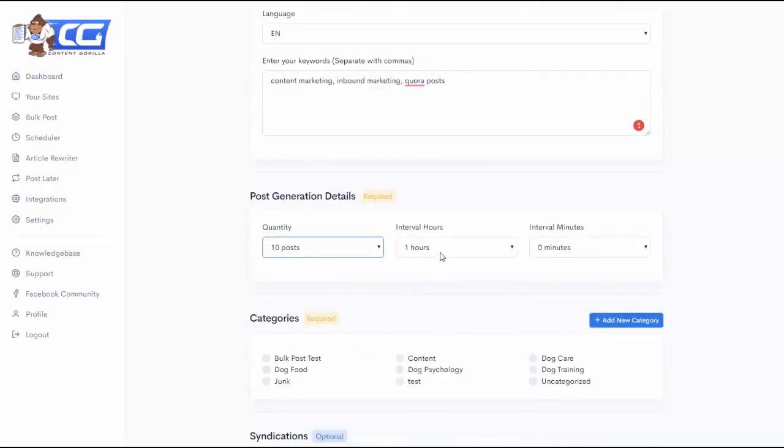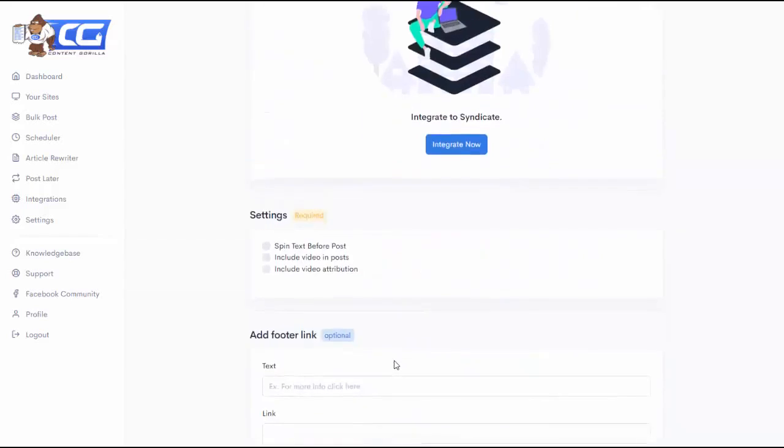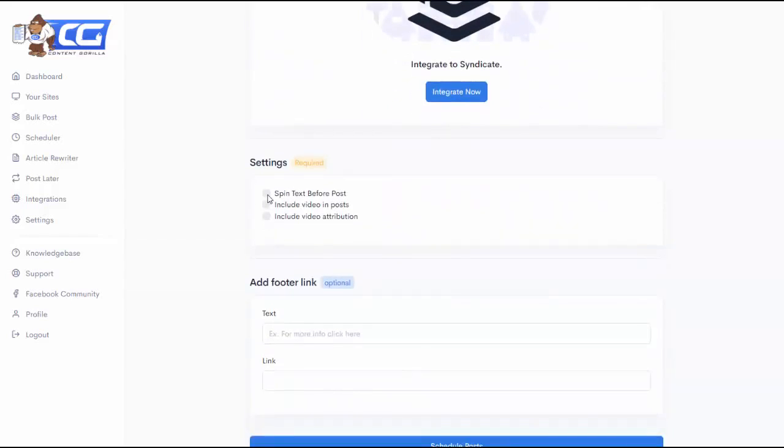So it could be like, say 10, and I could say I want them to go out every 18 hours, and then pick a category in the same blog. And then I can just click on spin text and say include video and post as well, and video attribution, and some footer text as well. So I could say that's it, it's done. I schedule posts, and now all the posts will automatically be configured to go out in the designated time frame.